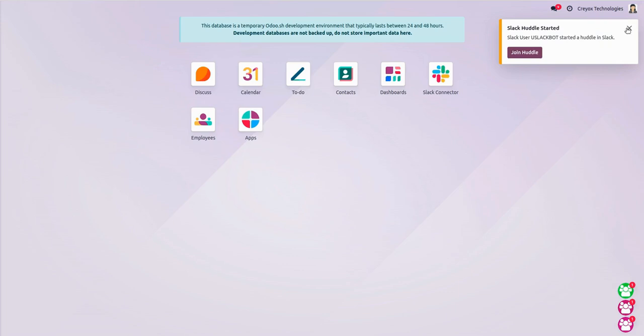So yeah, this was something related to the functionality of our module Slack Connector.